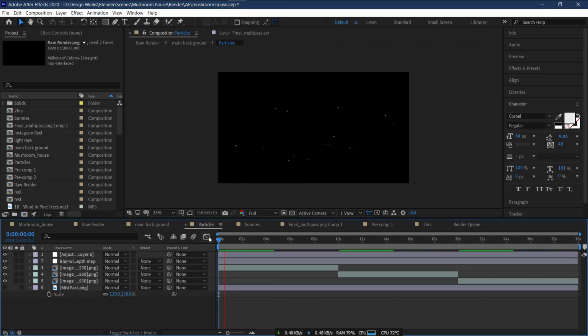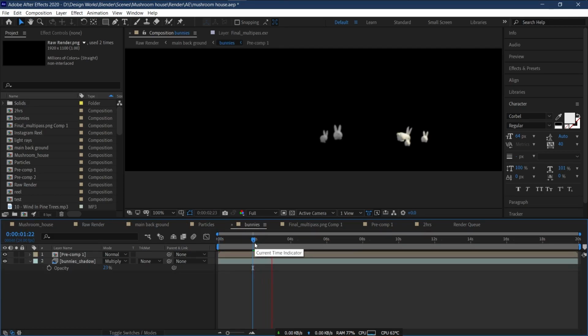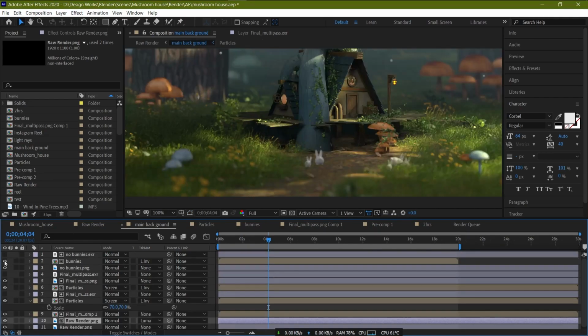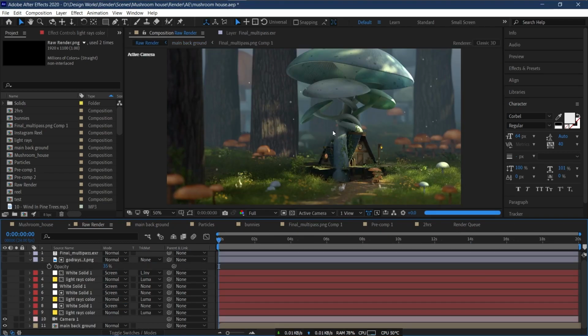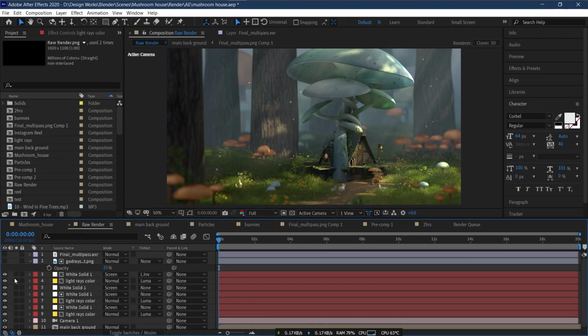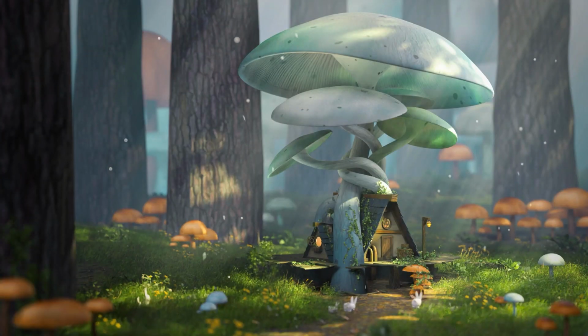In After Effects, I imported the PNG sequence and the rendered image, created a new composition, placed them, and color matched all of them to the scene. Added some god rays using a fractal noise and a directional blur, then color corrected the entire scene and rendered it out. Here's the final output after all of the compositing.